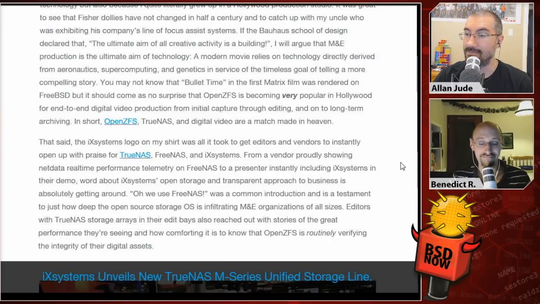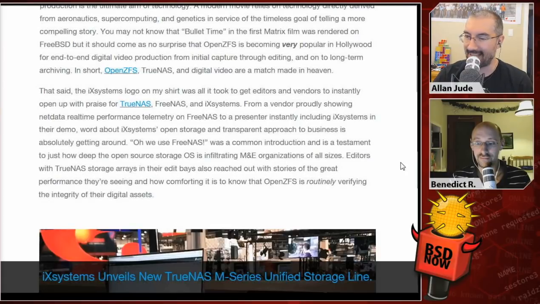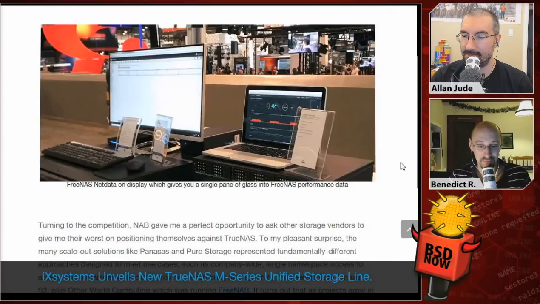And it's no surprise that OpenZFS is very popular in Hollywood for storing video, whether that's the new Star Wars movies or something else. I bet the Toy Story people wish that they had been using ZFS for that. Yeah, way back when. So lots of notes there about their trip to Vegas. And they show here they have a FreeNAS set up to display the single pane of glass interface. You can see everything that's going on in FreeNAS.